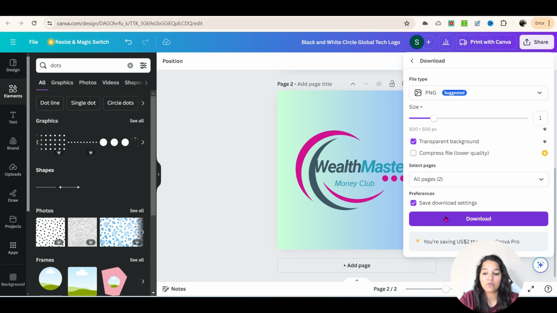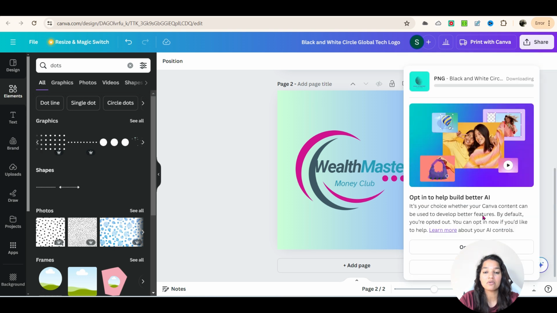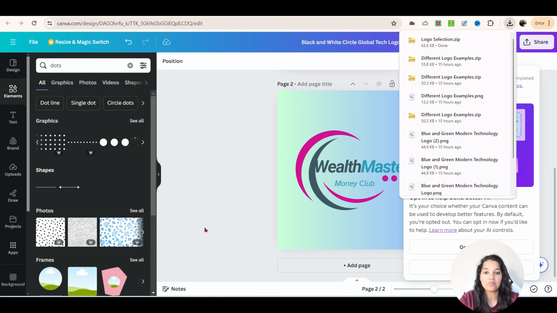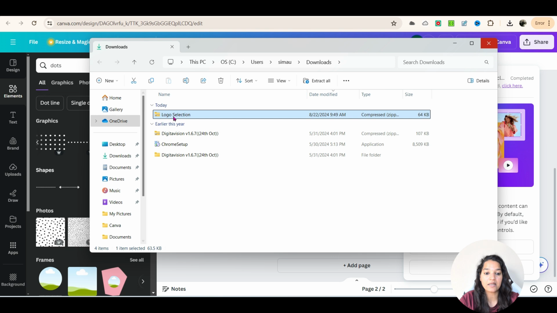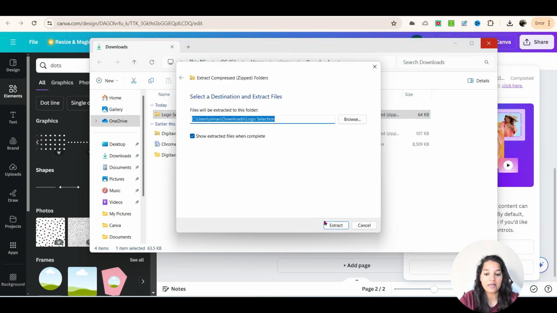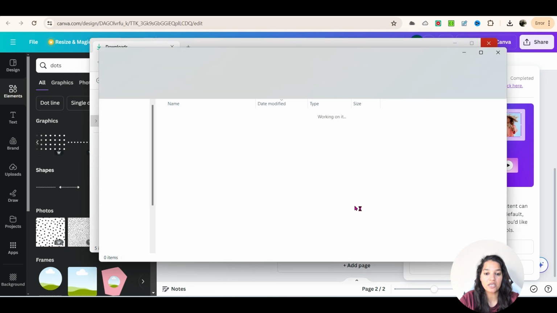And then let's say we wanted to download. So I'm going to click on download. This is going to download a zip file which has both of these logos available. So you can see here, this is a zip file, and I'm going to call it logo selection and hit save. I've downloaded it under my downloads folder, and it is ready. We will go ahead and extract it. So right click and do extract all, and I'm going to just put it at the same location.